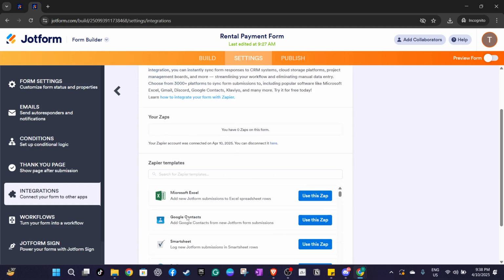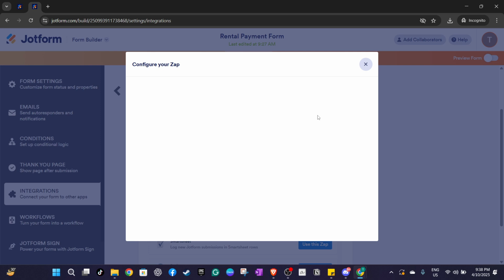Now, scroll down to find Microsoft Excel among the integration options available. Once you locate it, click on Use this Zap. Selecting this option sets the groundwork for connecting Jotform to Excel. Now it's time to set the trigger event. For most form setups, you'll select New Submission in Jotform.